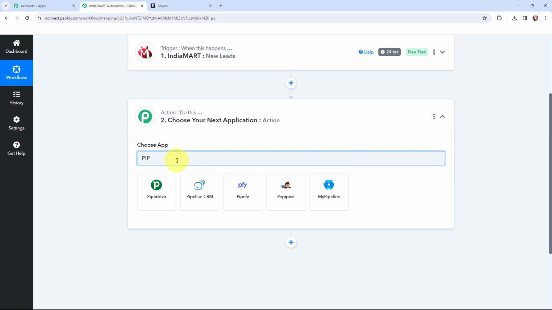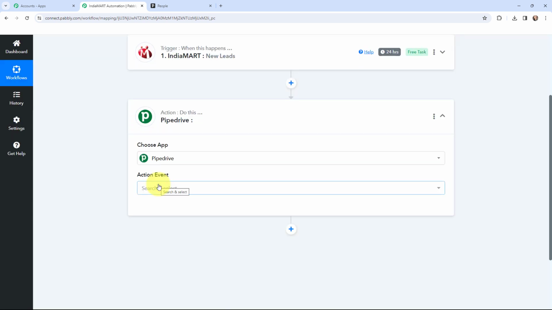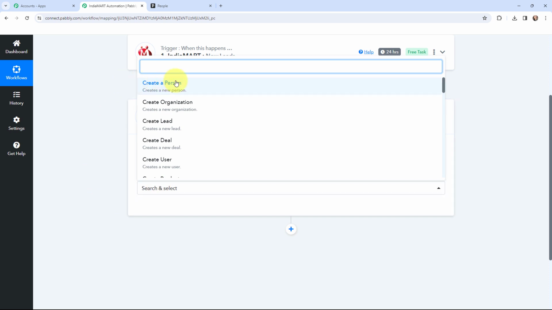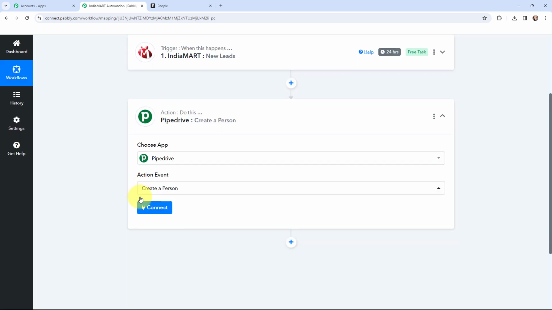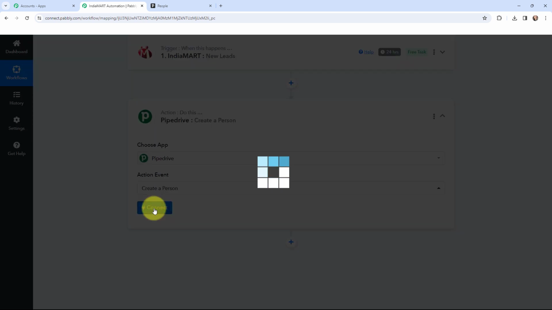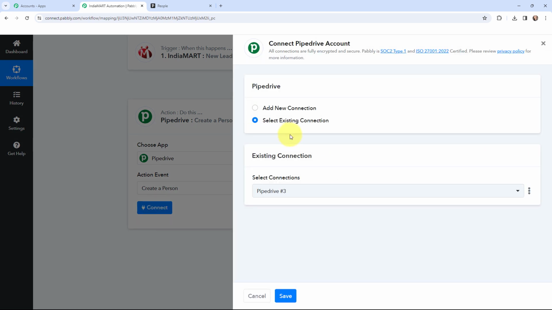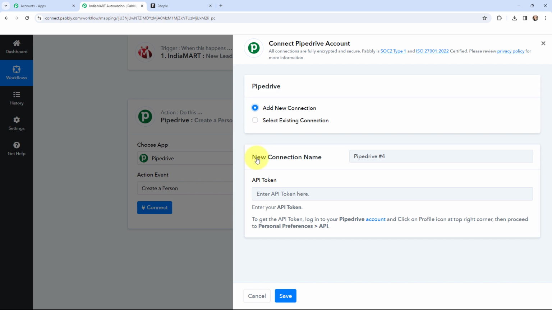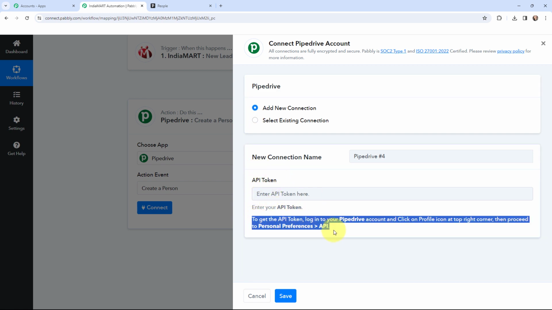So over here, I'm going to search for Pipedrive as my action application. And here the action event will be to create a new person. So now I'm going to click on connect. So here, if you have an existing connection, you can go with the same or you can simply add a new connection. So to add a new connection, I need to mention the API token. So here you can read the instruction as well.